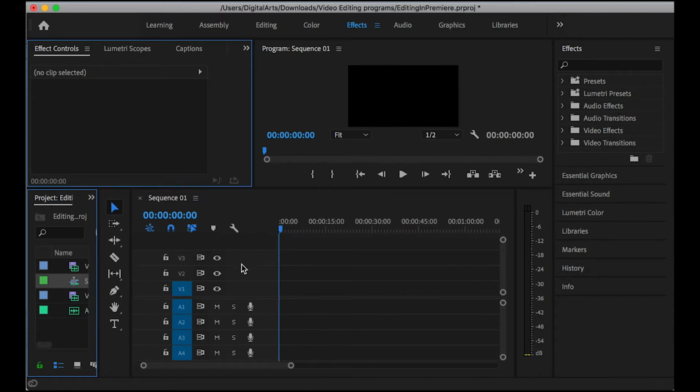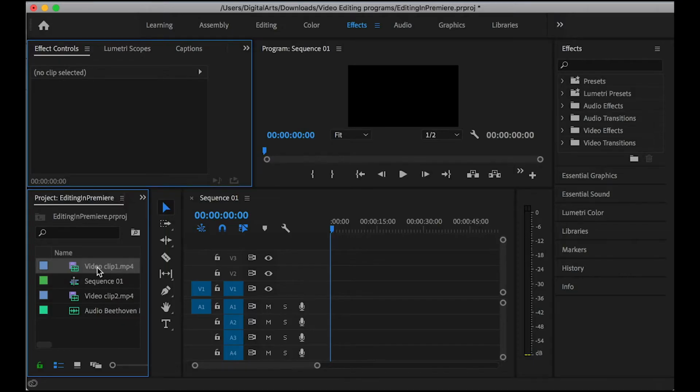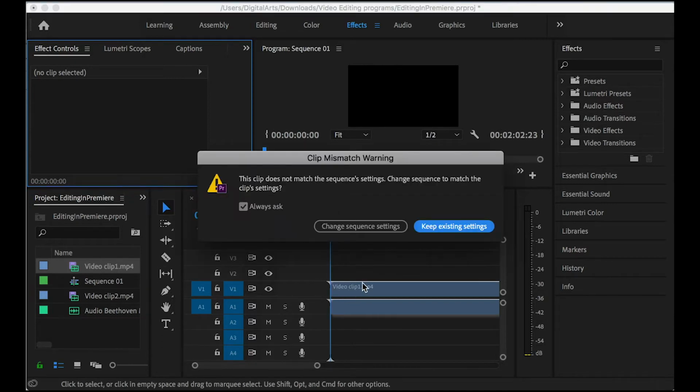And here we get all of the layers. The V1, 2, 3 are the video tracks. The A1, 2, 3 are the audio tracks. So in the assignment, I ask you to choose 2 shots from each of the video clips provided and edit them together into a new video. So first, let's bring our first video clip in. So this is our first video clip.